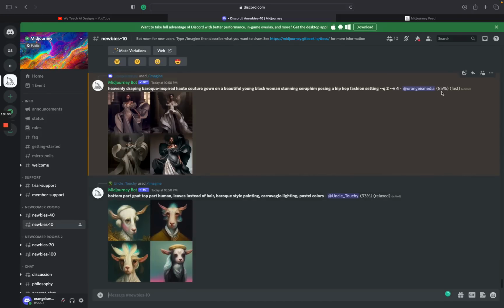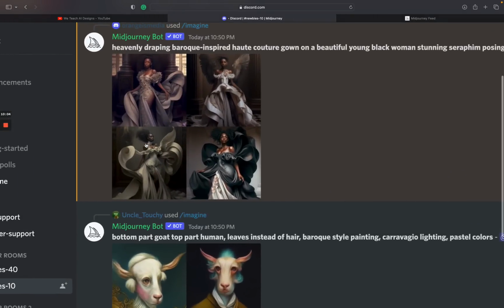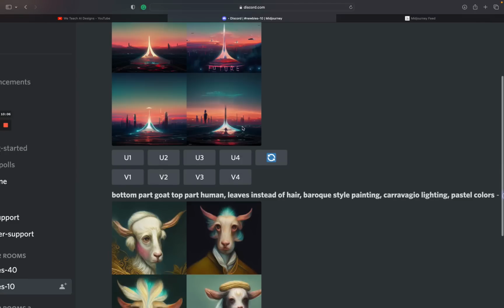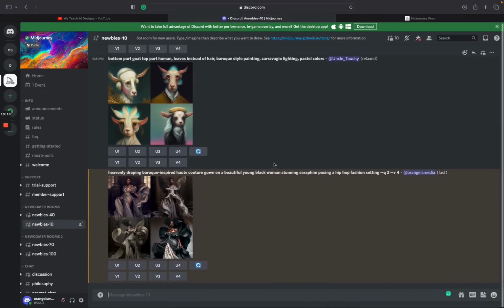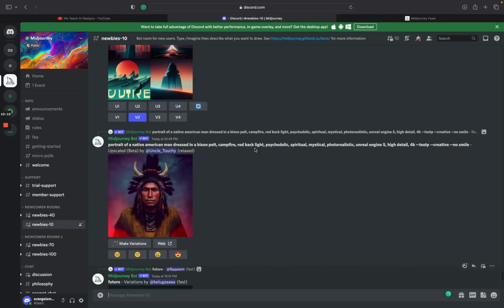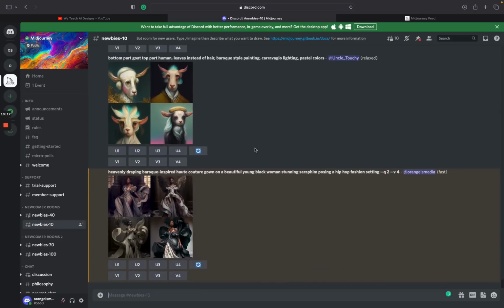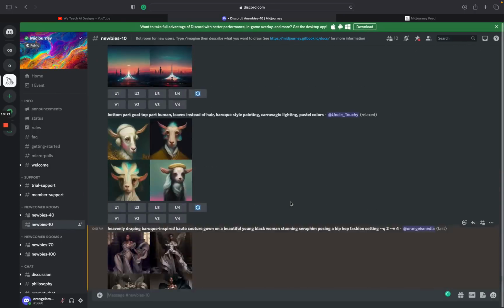So we're at 85%. We're already starting to see the images materialize. Now you got to understand, because we're on a Discord server, there's people that are constantly creating. So it's a good chance you can potentially get your stuff lost in here, but you can always just scroll up and find it again.